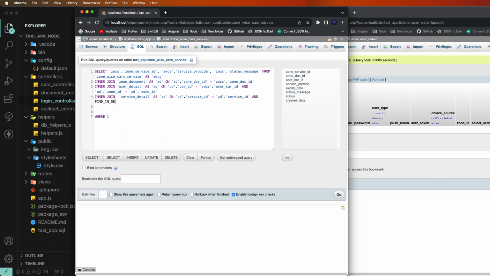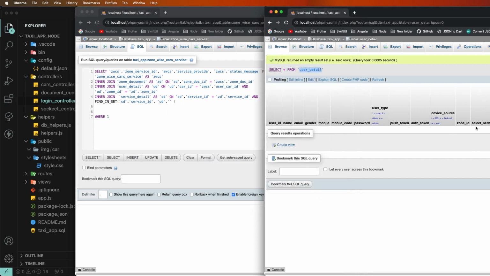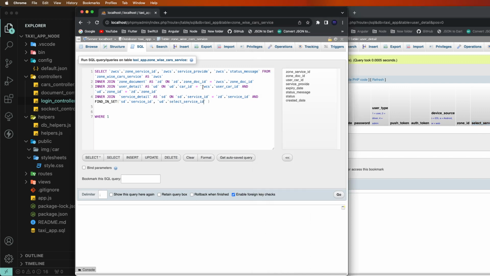Call the find in set method and write SD dot service ID. Pass the selected service ID, pasting it here, with not equal to 0. Call this, and like this we create the query. Set the user ID and pass it here.